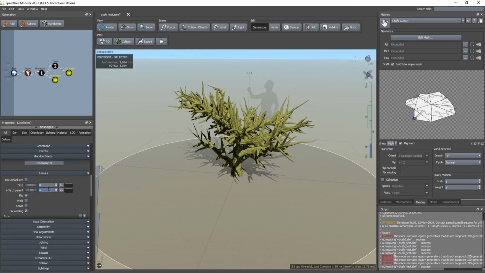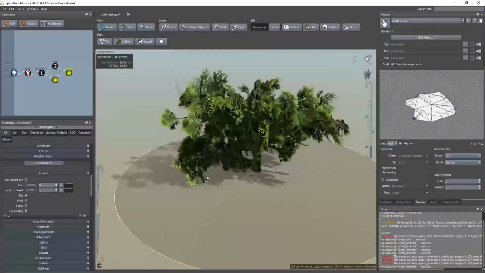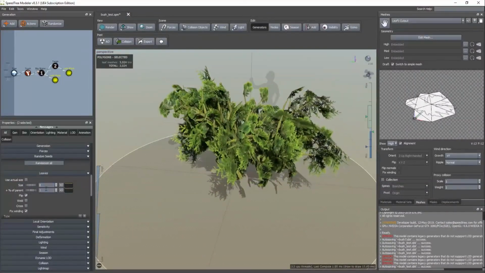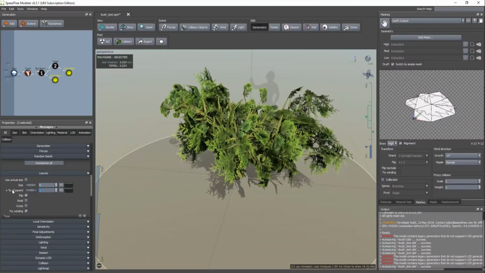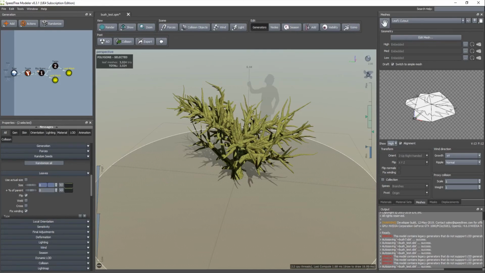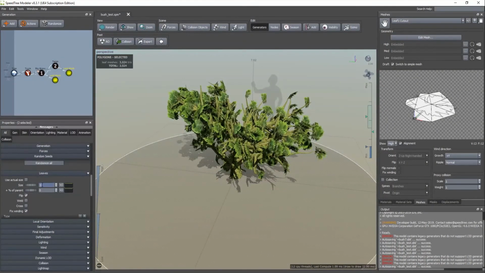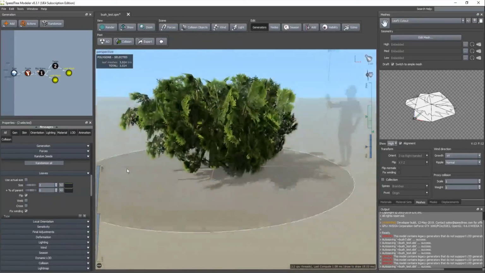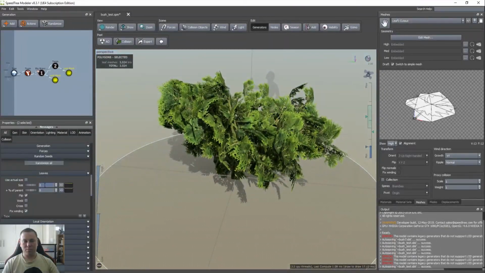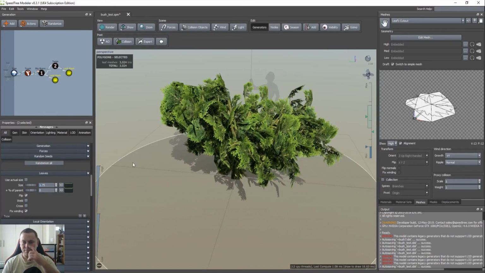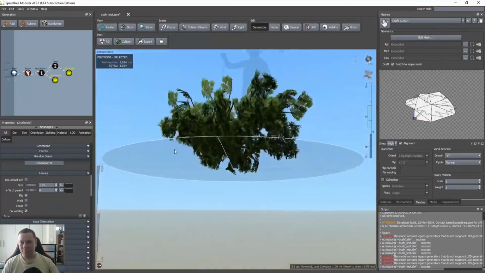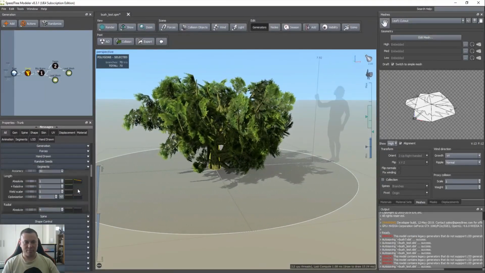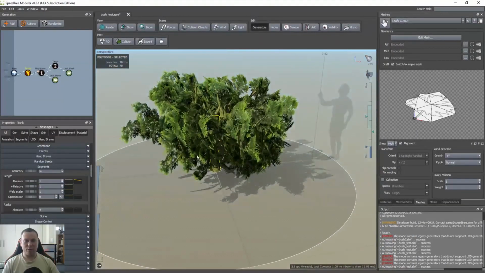Let's try percentage of parent here. See what we get. Yeah, that's something. I probably want to blow this up a little bit. Maybe not that much. And I'd probably want the trunk even a little bit thicker than that. Maybe even have multiple trunks.